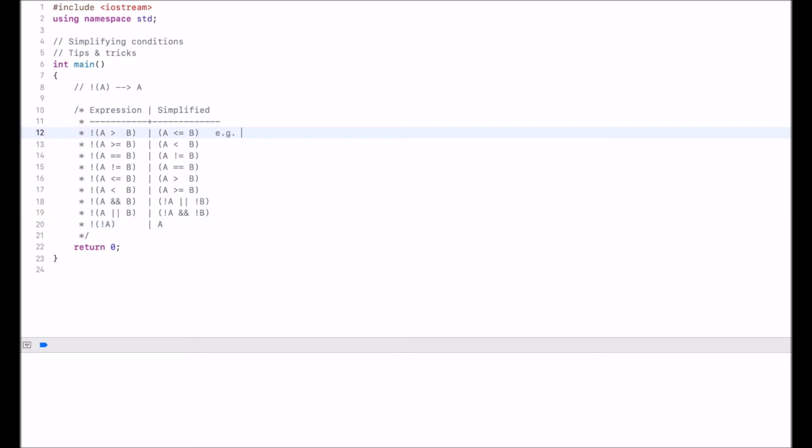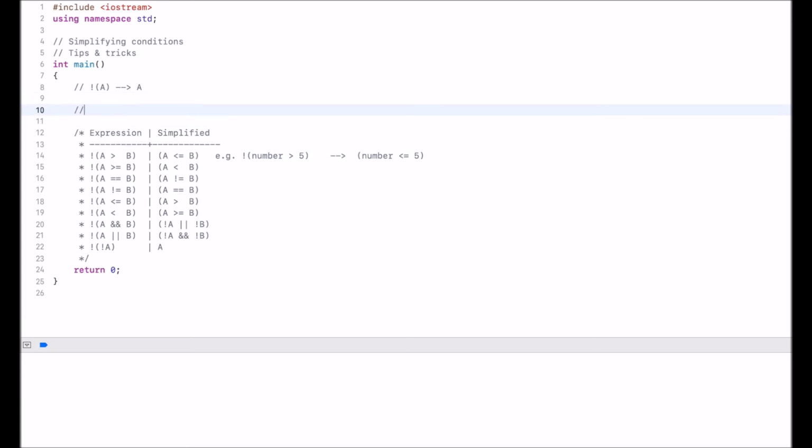Let's say we have an expression that says number is larger than 5. And now we want to simplify this expression. So applying the not operator to the expression would change the comparison operator to less than or equal to 5. Now without memorizing all these changes on how the logical not operator affects a comparison operator, let's fully understand this by taking a look at the range of values.